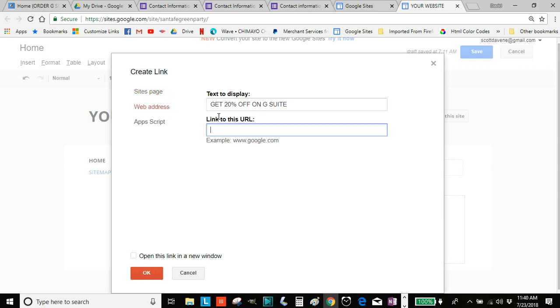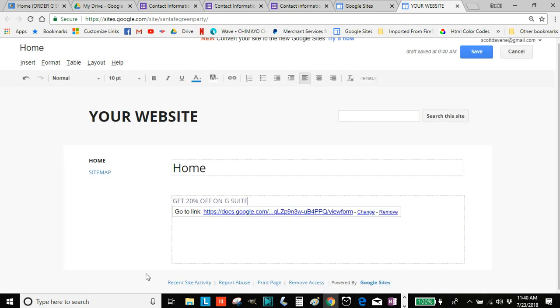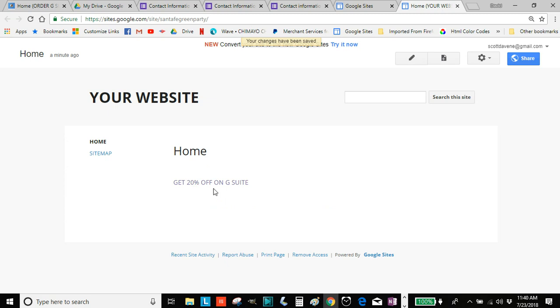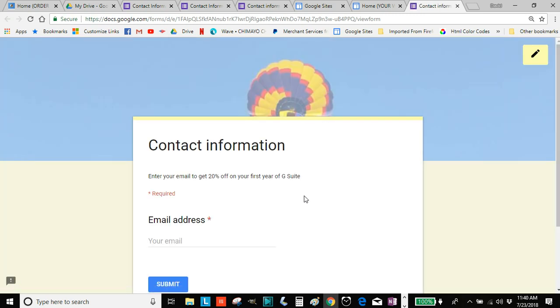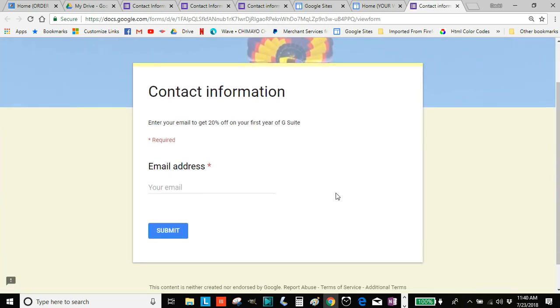We're going to link to a web address. We can put our URL in there. Let's select open in a new window and click OK. And click Save. Now there's my web page with the active link. Let's test the link and make sure it works. And sure enough, when I click on the link, it takes me to the contact form and it gives people the option to put in their email address.